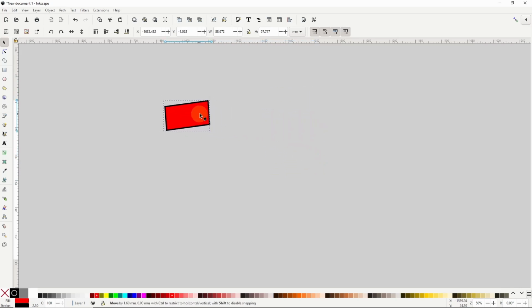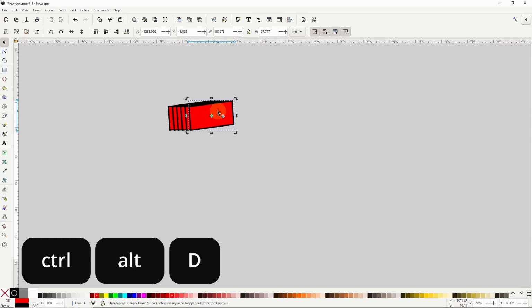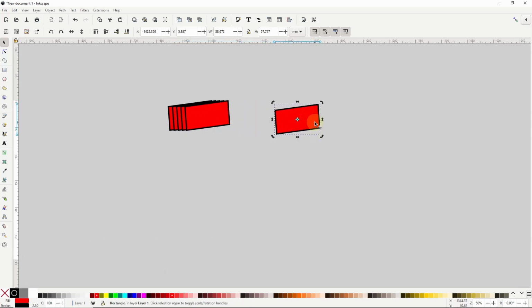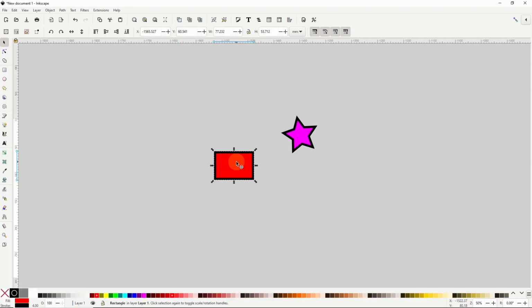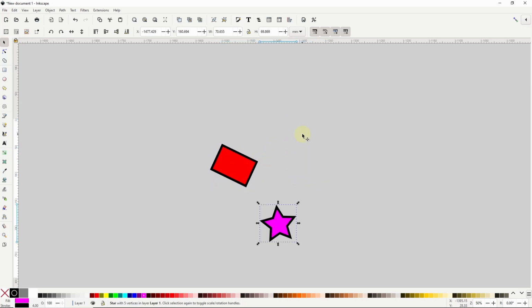Now if I would rather reapply the previous transformation to a duplicate of the object, I can use the Ctrl-Alt-D shortcut. And I can repeat this over and over. Another cool feature of these functions is that I can apply a transformation to an object, then I can grab a different object, and I can apply the previous object's transformation to the new one.